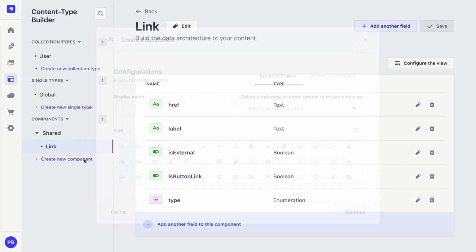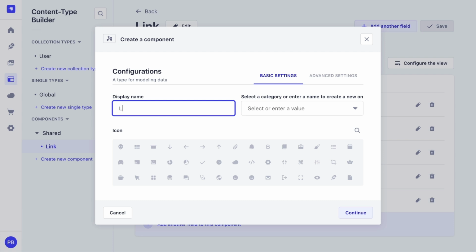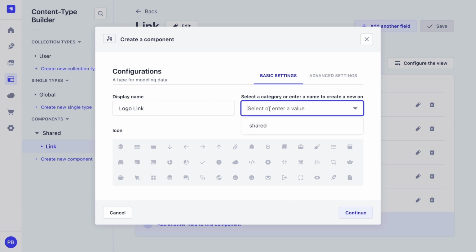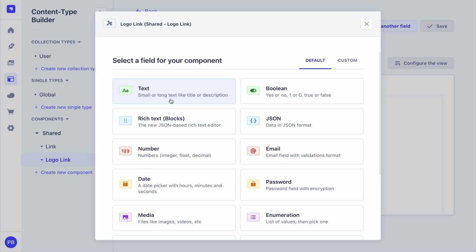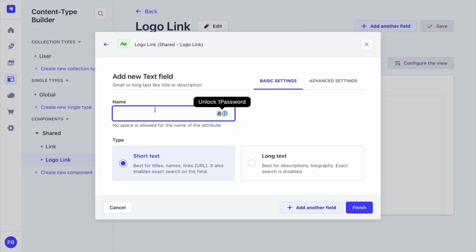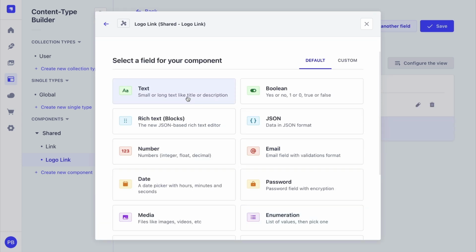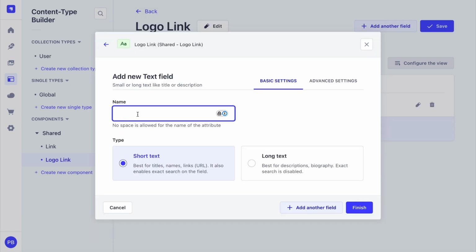So I'm going to create a new component and we're going to call it logo. And if you want to be more precise, we could say logo link, and we could put a space here so it's nicer to read. And here, let's select our shared folder that we created and let's click continue. Our logo link is going to have our label. That's going to be a short text. Let's add another field. We're going to select text. It's going to be href.